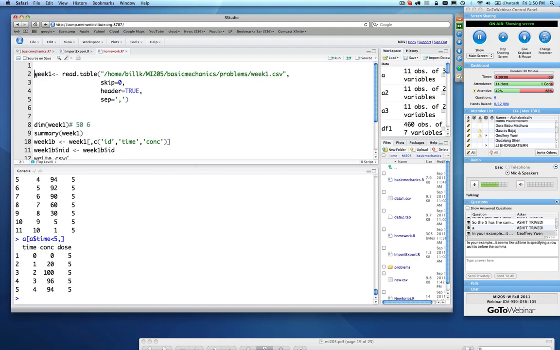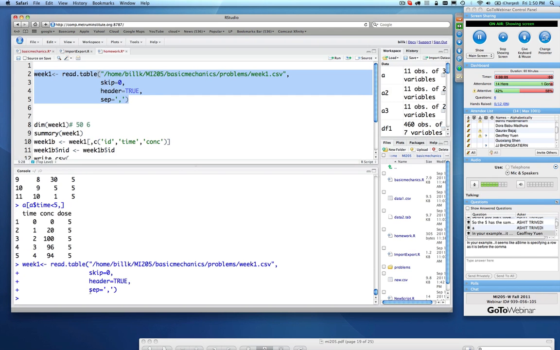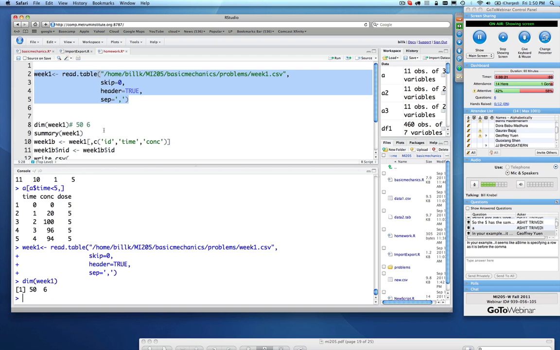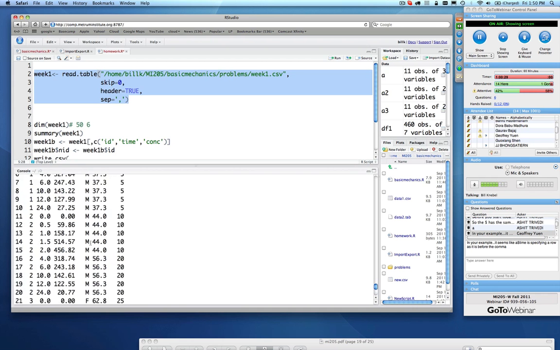So if I run this script, what happened is I read the week1.csv file in. The other thing we said is let's determine the number of rows and columns. Well, that's an easy one. I can just say dim week1, and it tells me there's 50 rows, 6 columns. And in fact, it will spit some of those out to the screen.